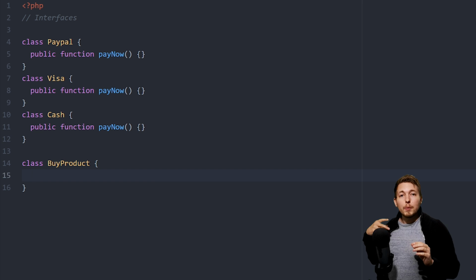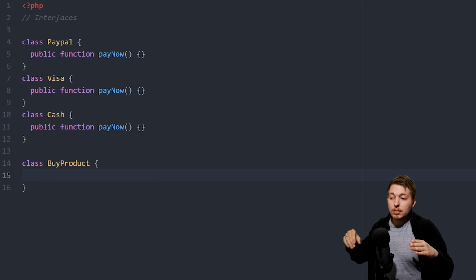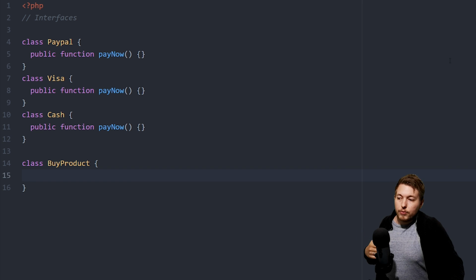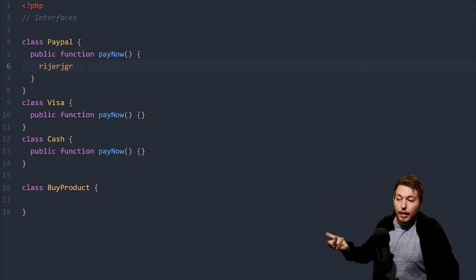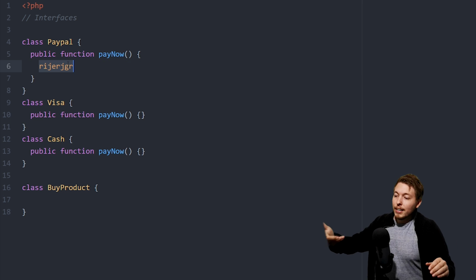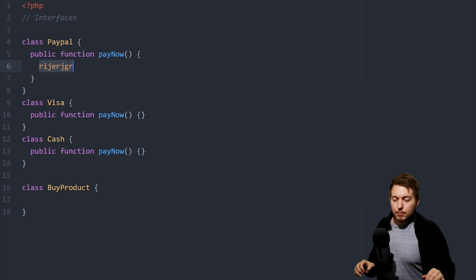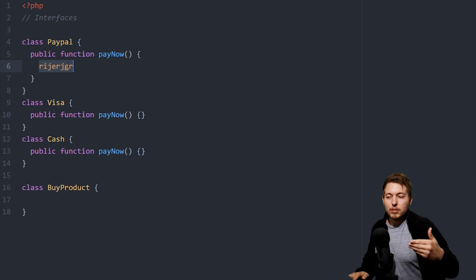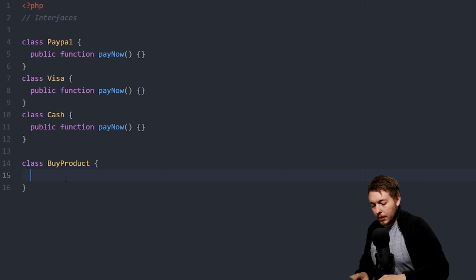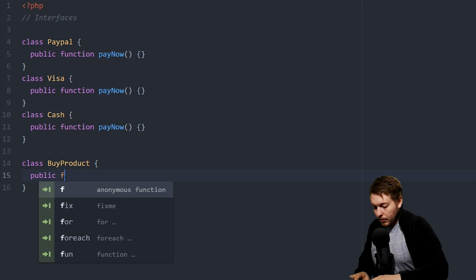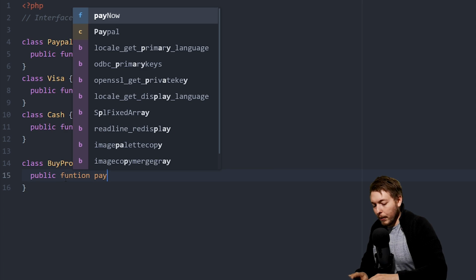So we're going to take one of the above classes and we're going to actually run the pay now method inside one of these classes here. So inside, for example, PayPal, there's going to be some sort of code in here that runs the purchase using PayPal. Inside Visa, there's going to be something in there that actually runs the purchase using Visa. And then using Cash, it's going to be the same thing. So essentially, we're just purchasing using one of these different options here. So inside my BuyProduct class, I'm going to say we have a public function.